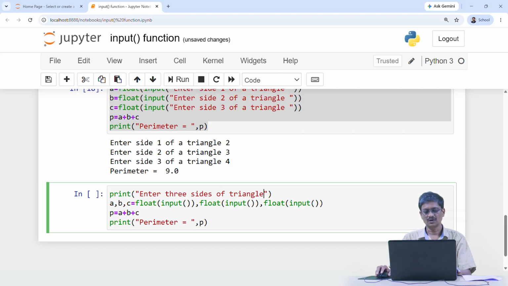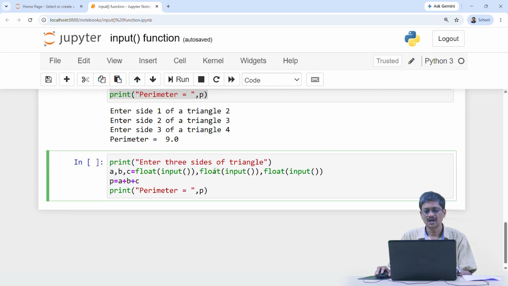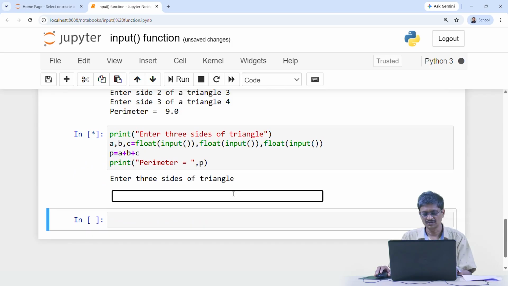Okay, so now what is happening over here is this A is coupled with this particular statement, this B is coupled with this particular statement, and this C is coupled with this particular statement. Since I am using a simple print message that you have to enter the 3 sides of the triangle, I am going to get output something like this.